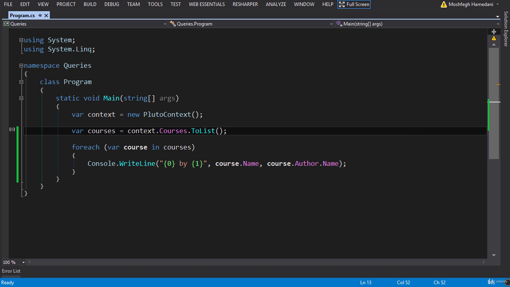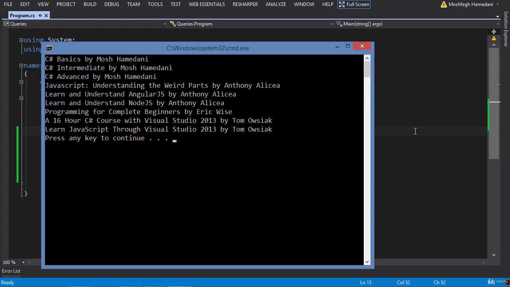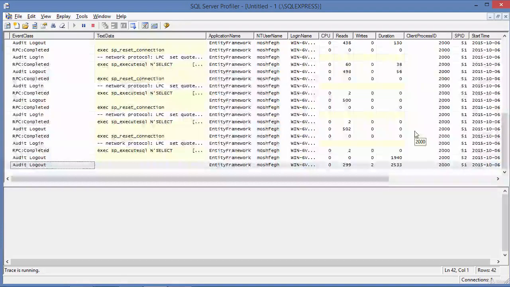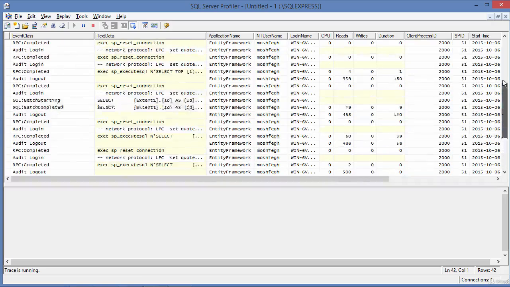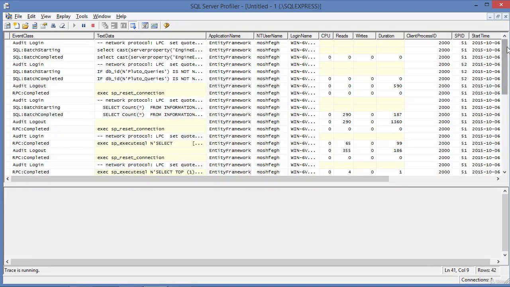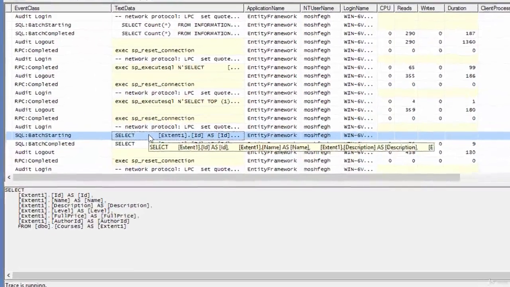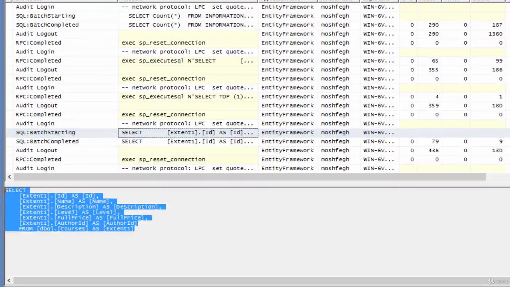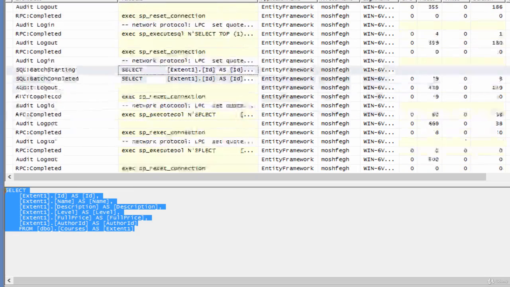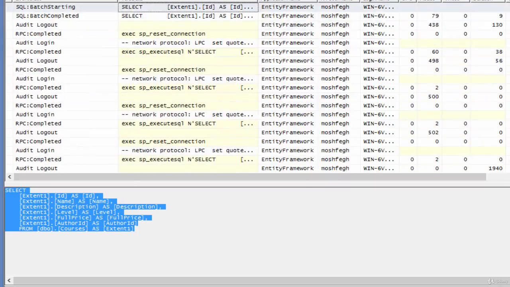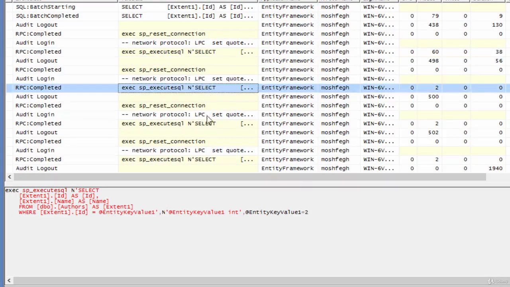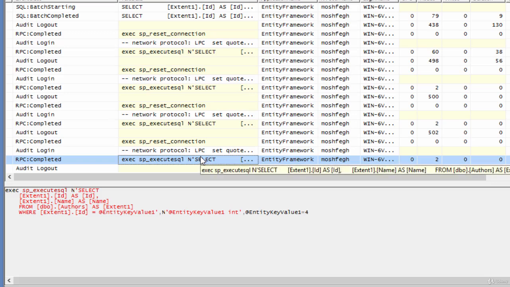So I'm going to run this application. Here's the SQL Profiler. I go to the top and scroll down a little bit. Okay, look, this is the first query where we get all courses in the database. Now I scroll down. Look at all these select queries. These are all those unnecessary queries to get the author for one course at a time.